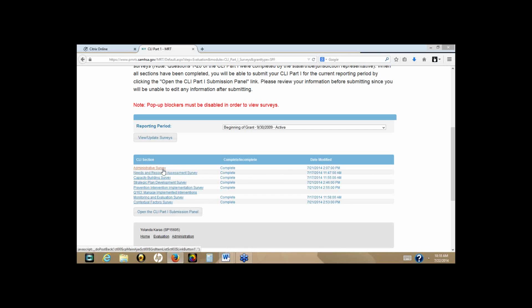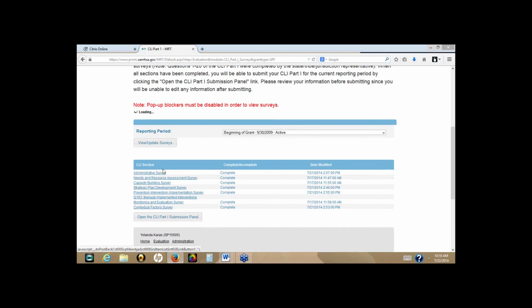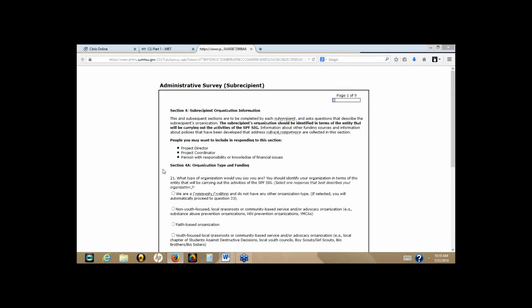So the first one is the administrative survey. With some of the surveys, you might need some input from supervisors or other people. So as we go through this, take note maybe on a separate sheet of paper which questions you need to go back to, because in order to progress through the CLI, you must enter an answer in there to go to the next question. But you can always change it at any time.